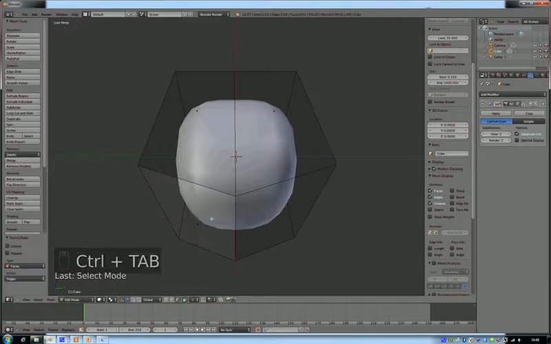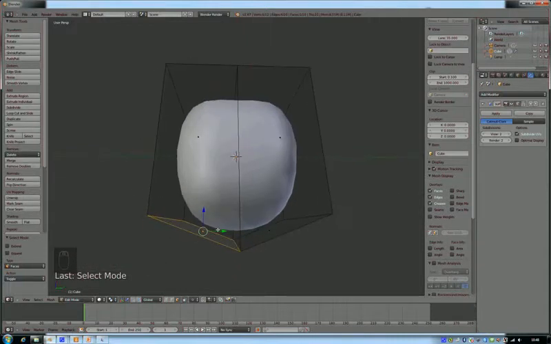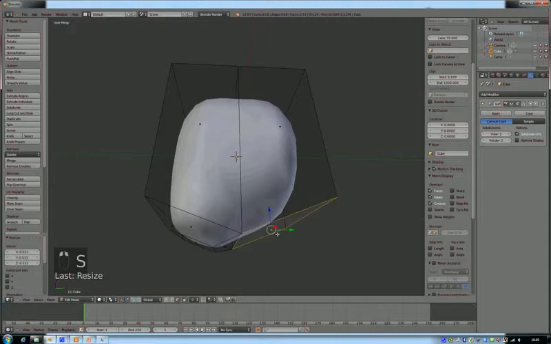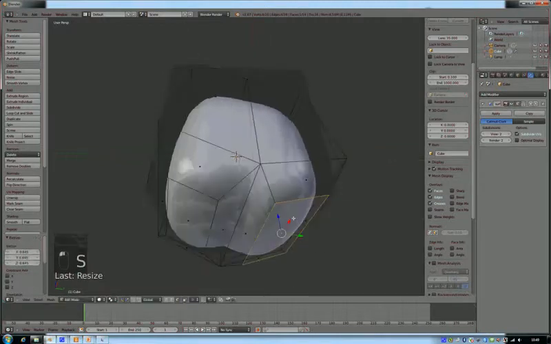Okay, Control Tab and select face mode, right click, and we're going to do the penguin's right leg, so we see it on the left. E to extrude, pull it out a little bit, and S to scale it down. Do the same this side, E to extrude, S, and scale it down.